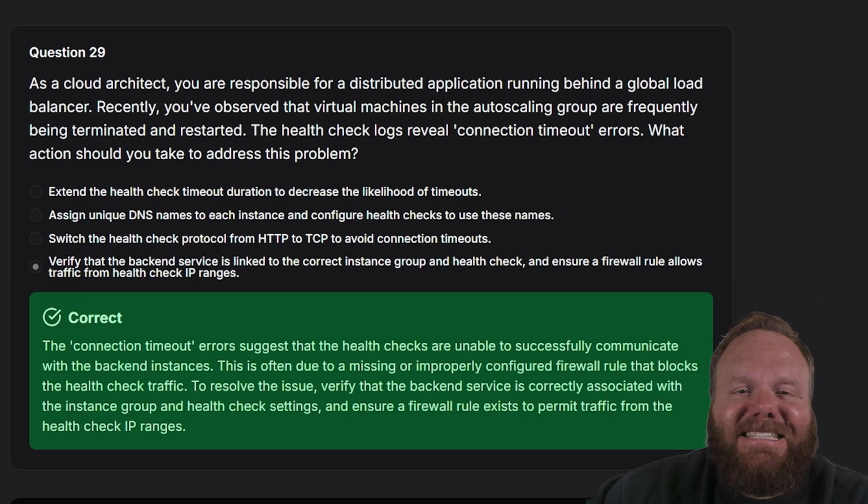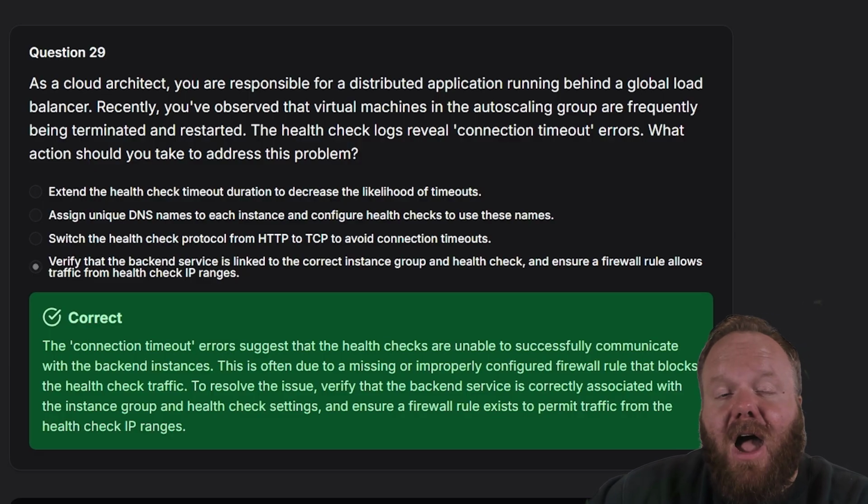The answer here is D, because if you're seeing connection timeout errors, it almost certainly means a firewall rule is missing or incorrect, and that it's blocking crucial health check traffic from reaching your servers. You need to verify your backend service setup, and most importantly, you need to confirm that a firewall rule is configured to permit the health check IP ranges to communicate with your instances.